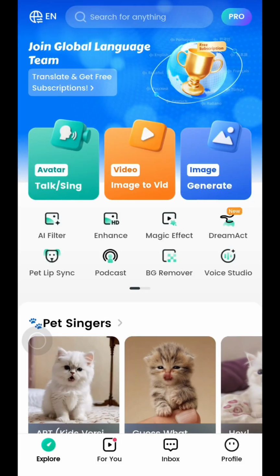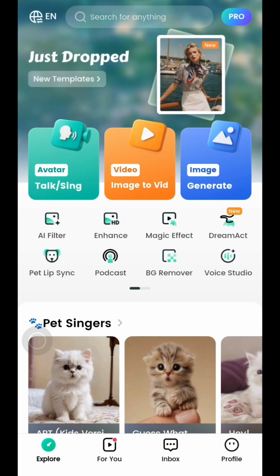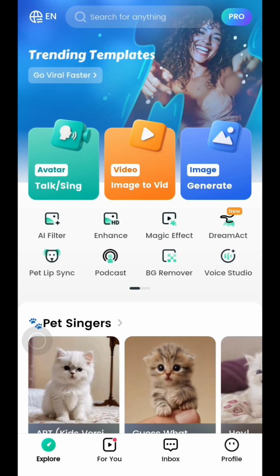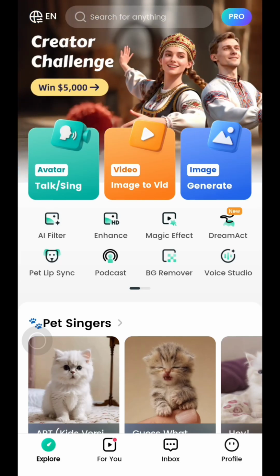In this tutorial, I'm going to show you how to turn a normal photo into an animated transformation where your outfit changes into a beautiful floral dress. And the best part, it's super easy, beginner friendly, and you can do this for free using an app called Dreamface. So let's get started.